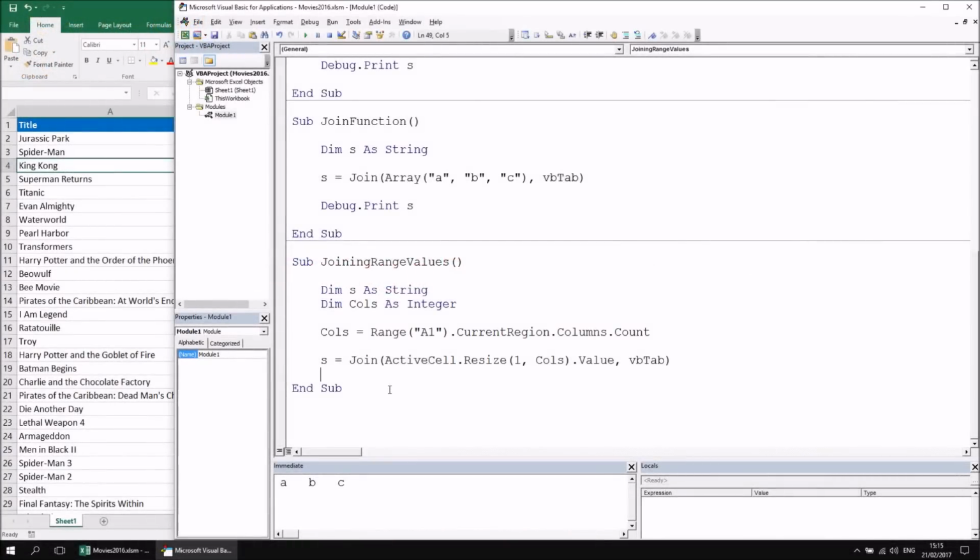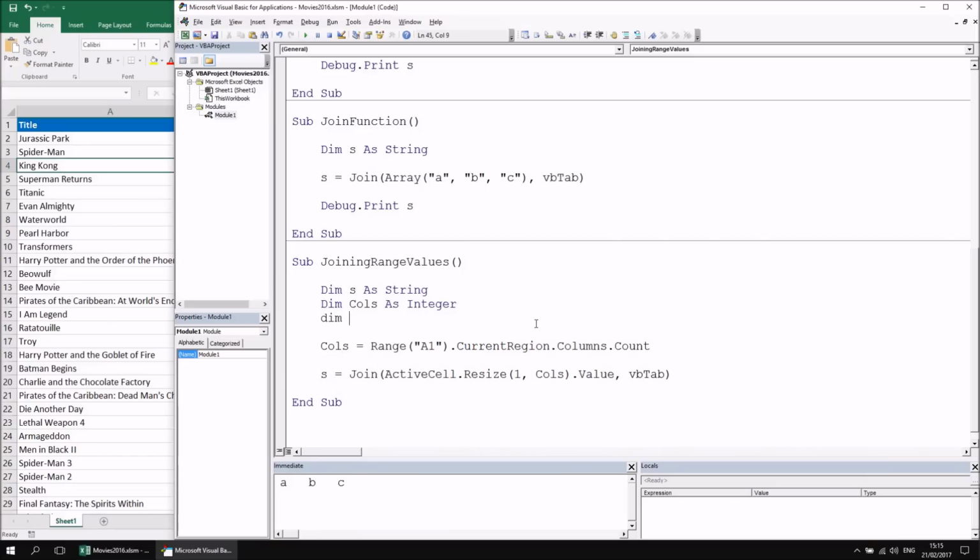It's going to be slightly easier to explain why this solution works if we have a separate variable to hold the array of values we want to pass into the join function. So what I'm going to do is declare a new variable. It's actually going to be an array, which I'm going to call ARR, then open and close some parentheses, and the type of this array must be a variant. So you could just say as variant if you really wanted to, but there's absolutely no need, and you can just say dim ARR, and that will automatically declare an empty variant array.